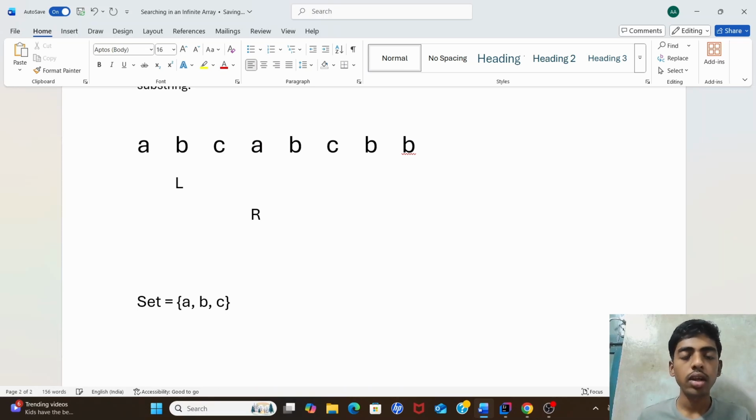So just shrink it. And if I do this, it makes no sense because at any point you are comparing only the character at the R position. So you need to remove it from the set as well. Okay. Now check whether A is present in my set or not. No, A is not present. Then add it. Then expand.